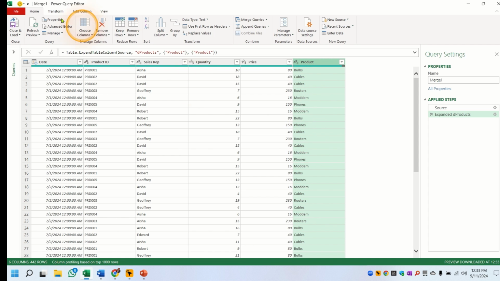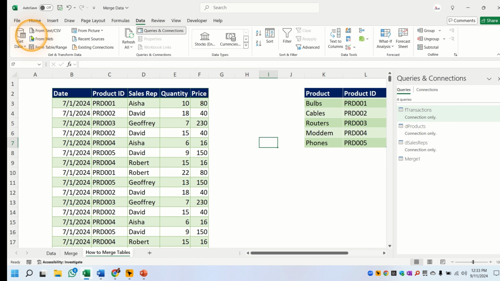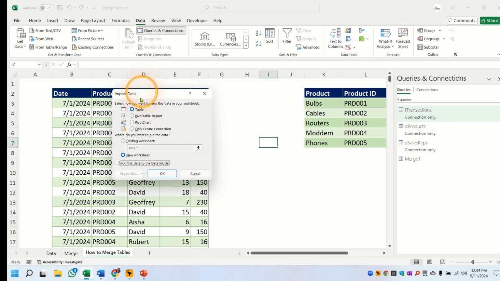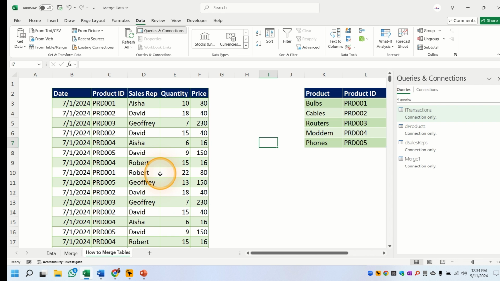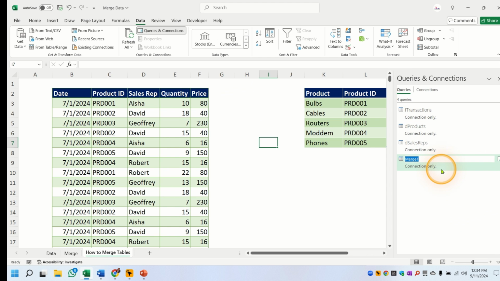What I can do now is to close and load. So I'll say File, Close and Load. I want to load this query as a connection only, because remember, I also need to merge this new query with our second dimensional table that has our sales rep locations. Okay, so I'll say okay, and this new merged query will be added right here. Feel free to come in and rename this query. So I'll call this one merge step 1 and hit enter.